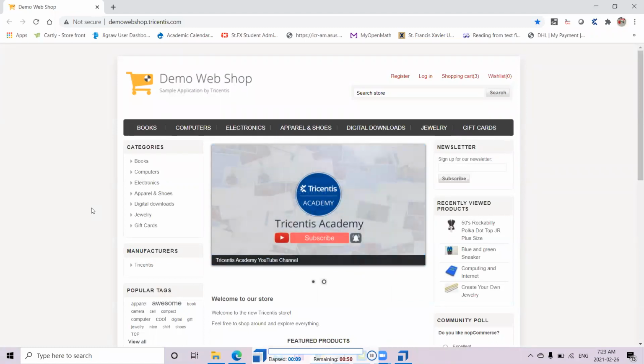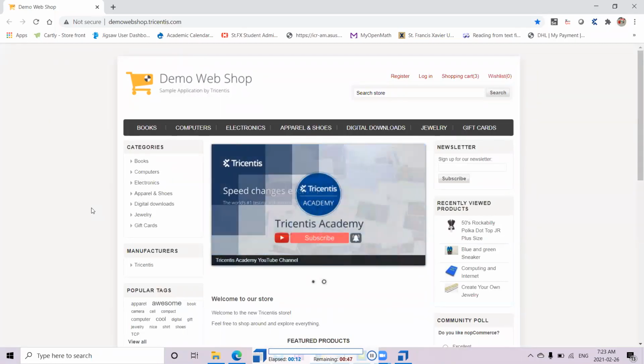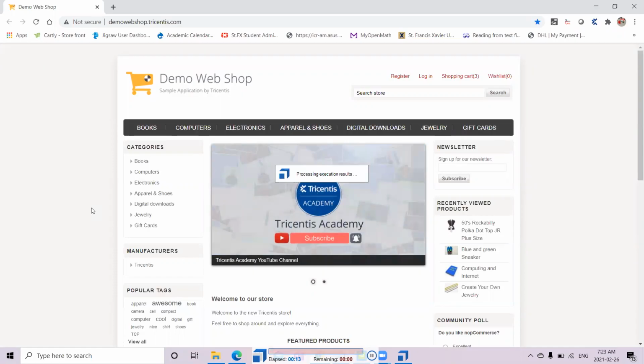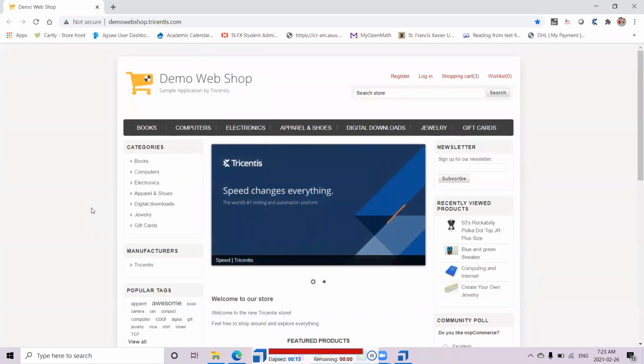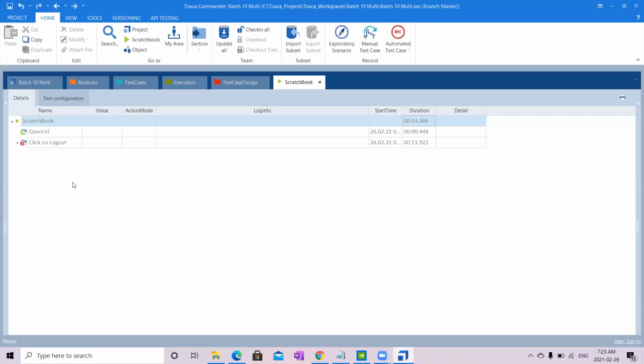That one took an overall of 23 seconds. See, it failed at 13 seconds only. So this is the default value. That is the reason it failed at 13 seconds. It waited for just approximately 10 seconds.